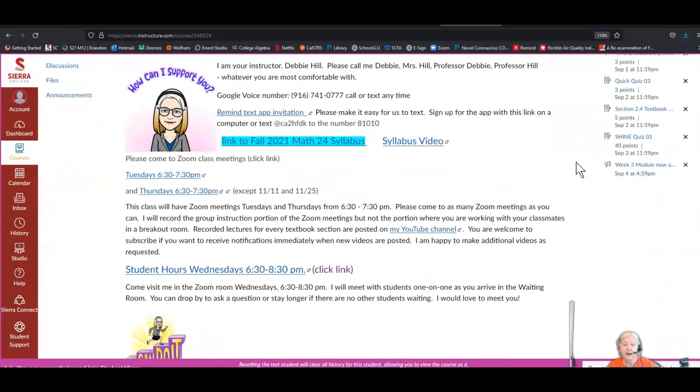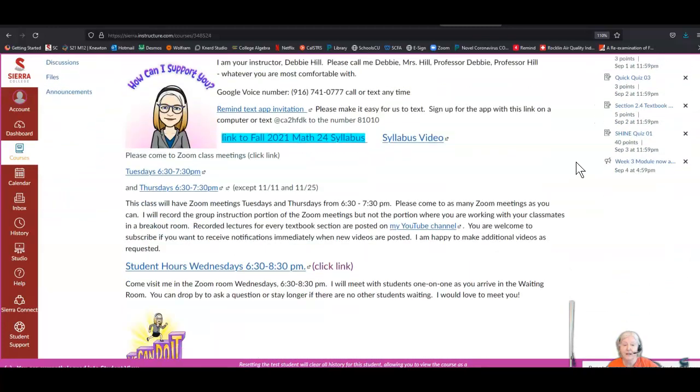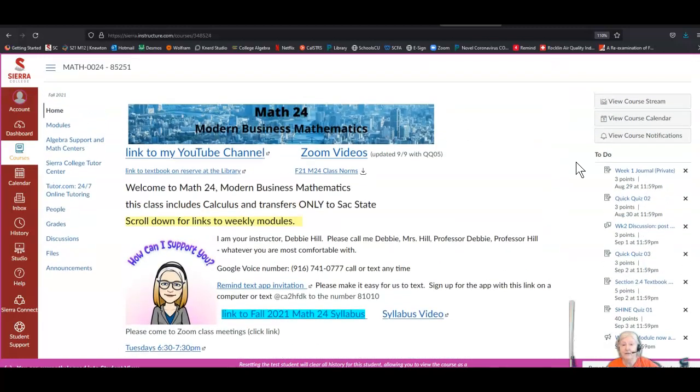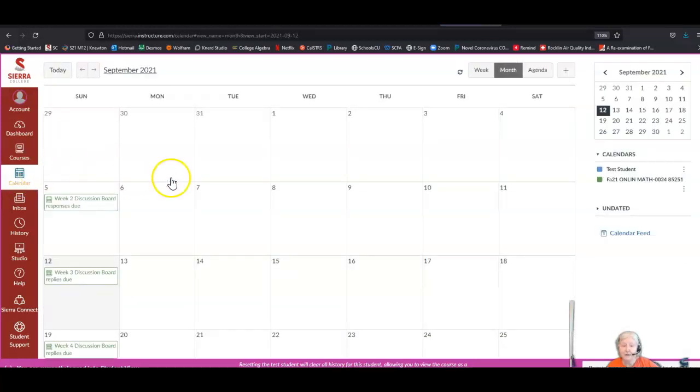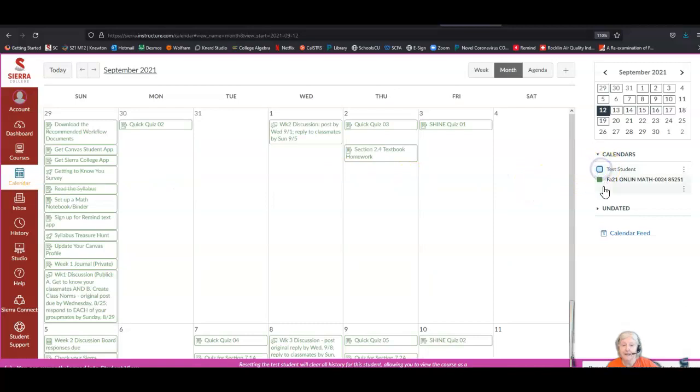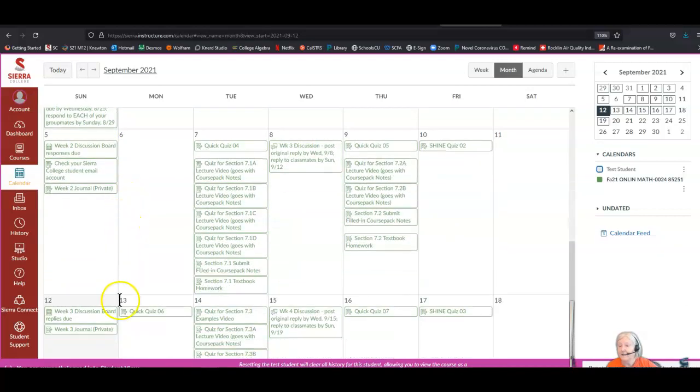Then I also want to point out that you have a calendar, and I'll have to look and see how you see the calendar, because I can see the calendar from the home page, but you might have to go to this button and click on calendar. And then when you do, you will see your class, and it's color coded. You can change the color that you pick for the class. But please notice that the calendar gives you a really nice visual of what's coming up in the week ahead.